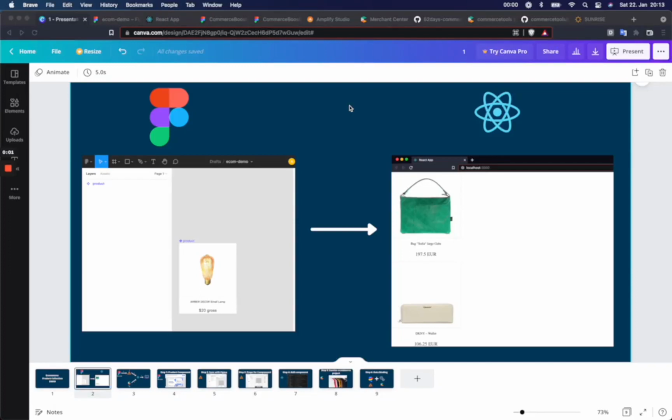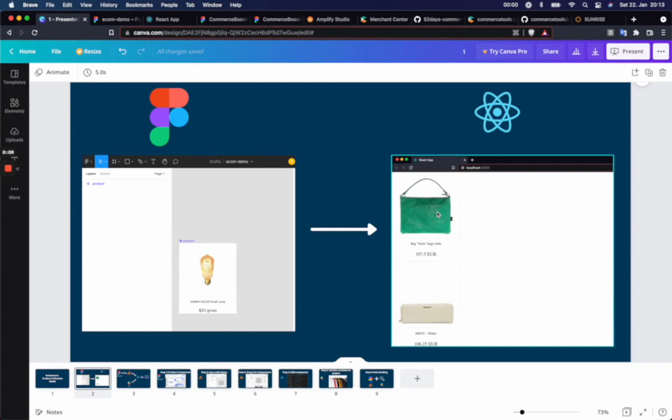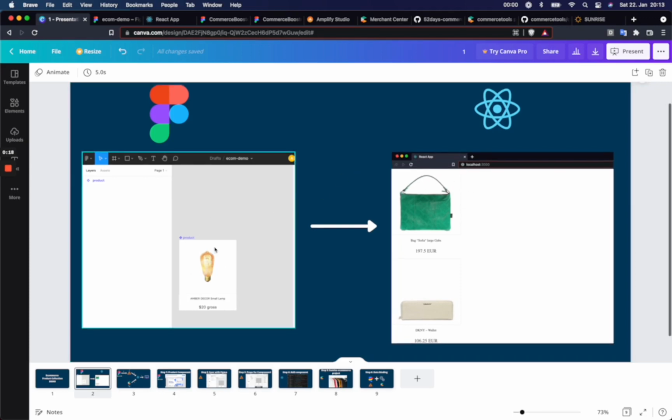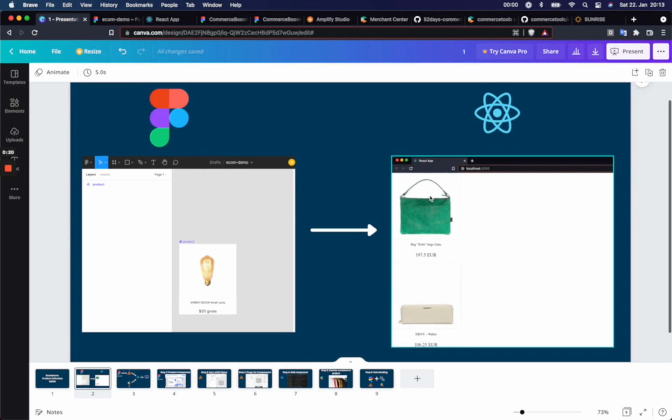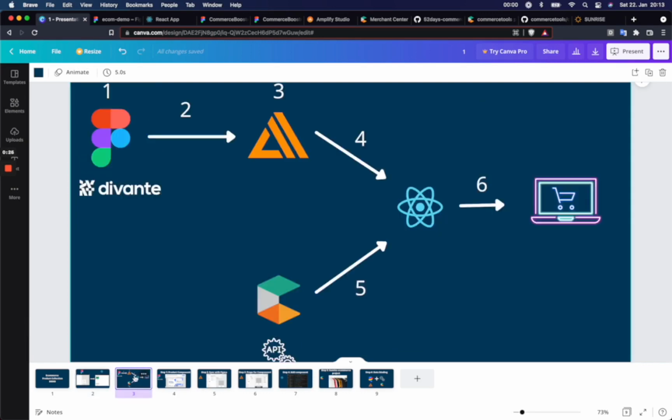Hi, in this video, I would like to give you a demo using Figma components, showing how I created a real application of products without creating React components. I connected the Figma components to real commerce data. How did I do this? Let's take a look. These are the steps I took.